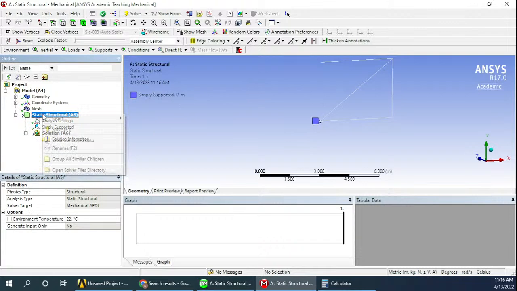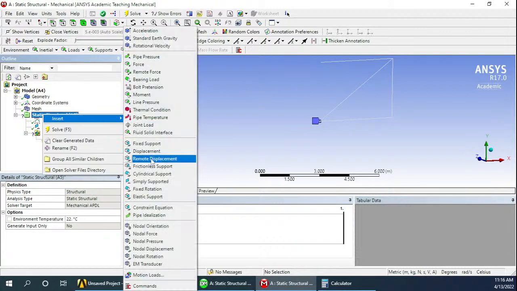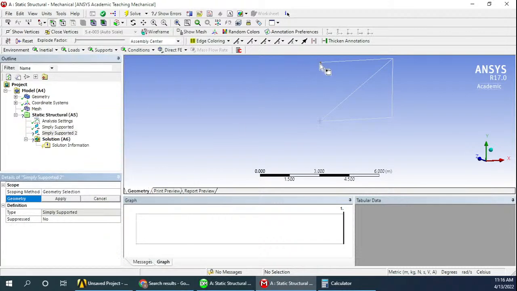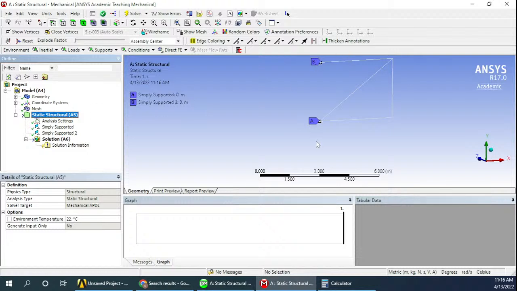We need another simply supported constraint. So again, right click, go for here and go for simply supported. This time select this upper one, click on apply, and you can see 2 simply supported constraints have been applied.